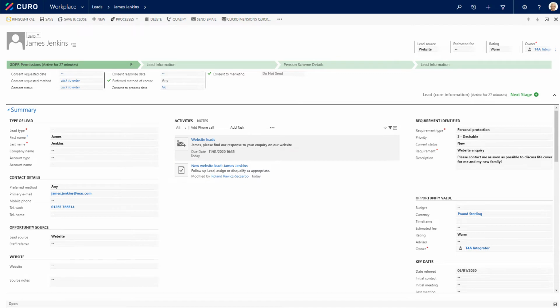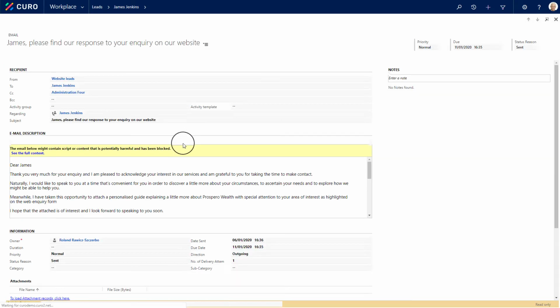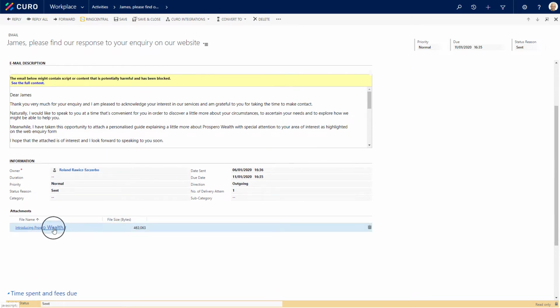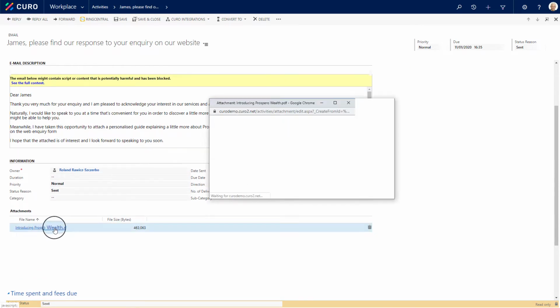This was managed by an unattended workflow, which was triggered when the lead was created by the web form message. After a minute, the workflow then looked at the source of the lead and fired a child workflow to create and send James a personalised brochure, as you can see here.